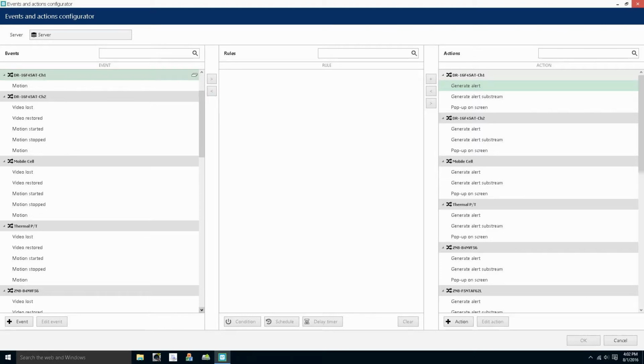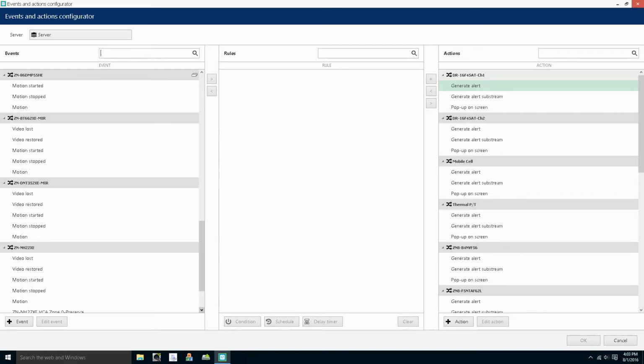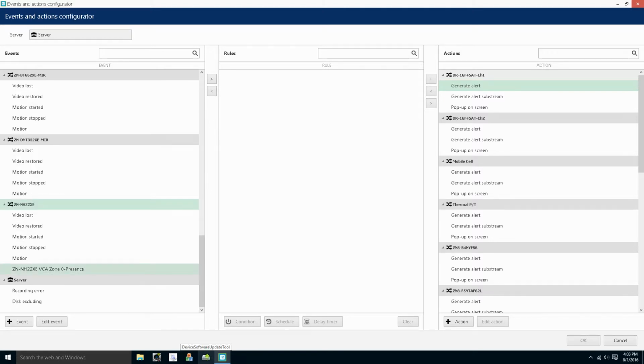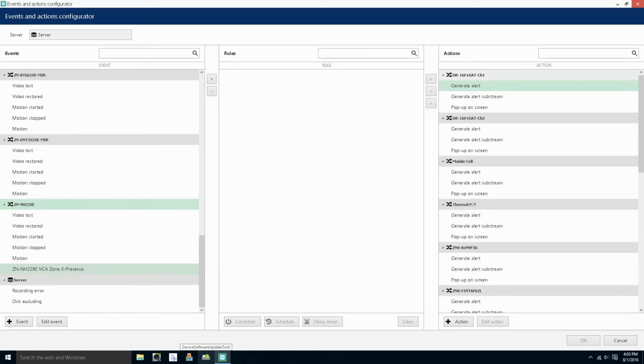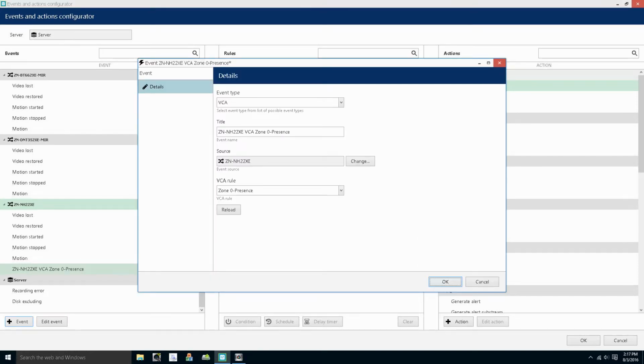I'm going to scroll down the Events column till I get to the ZN-NH22XE channel, where I have a VCA event. The VCA event was created by clicking on the Add Event option. The Add Event option can create custom events for digital input, VCA, and external services. When a custom event, such as the VCA event, is selected, the Edit Event option becomes available. Clicking on Edit Event will allow for the custom event to be modified or edited.